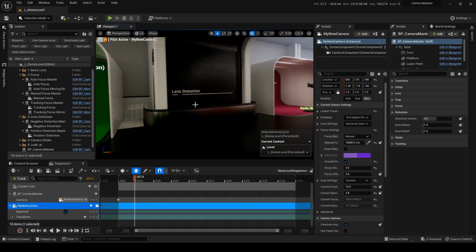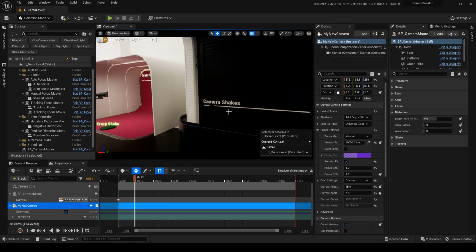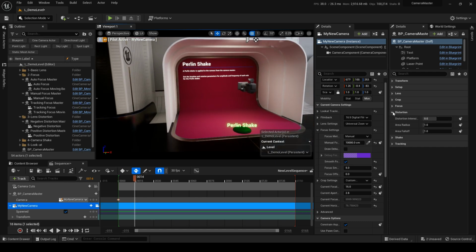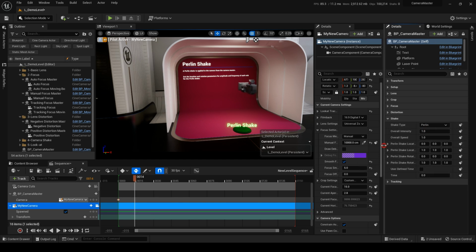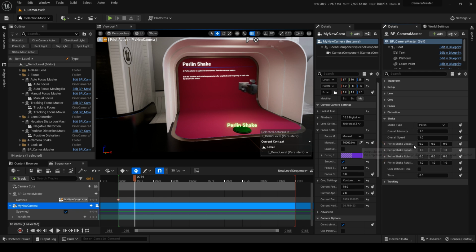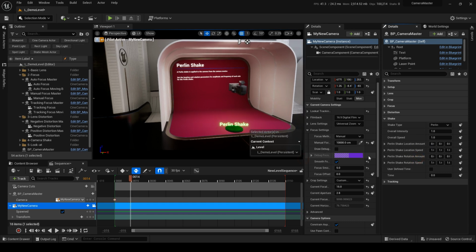This section was the lens distortion, and the next one is the camera shakes. I like this section the most. You can select different shake types here. The first type is the good old Perlin. If you choose the Perlin noise for the shake, you can set the noise parameters for each axis, similar to the camera shake blueprint, but much cleaner and easier to use.